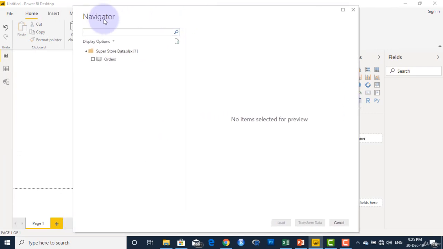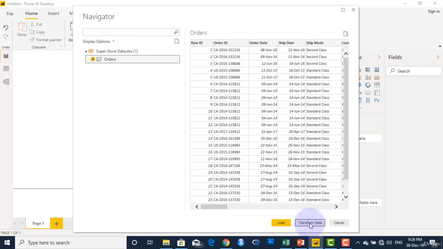This is called the Navigator, and what it does is show me the properties of my data source. Right now I'm connecting to an Excel workbook called Superstore data. Inside that workbook I have a worksheet called Orders, which is what I actually want to connect to. To get there, I'm going to check the box for Orders. Then I want to click on Transform Data.